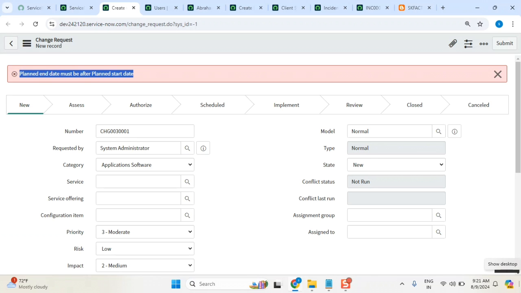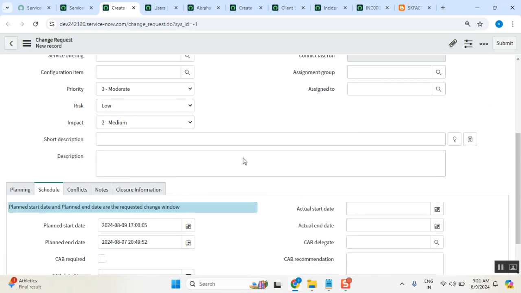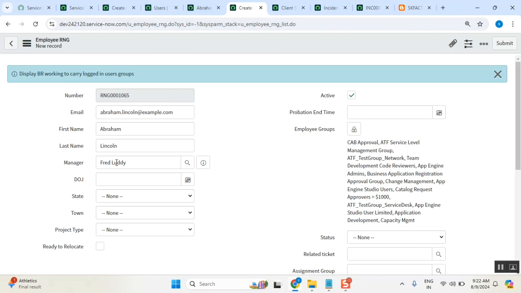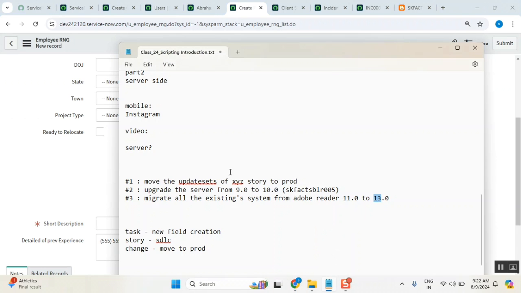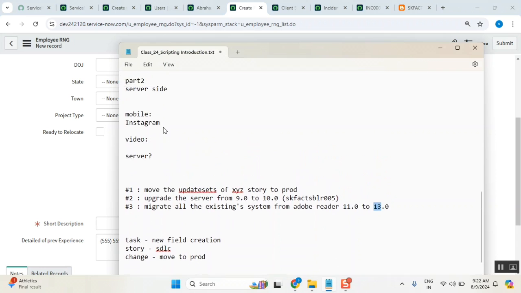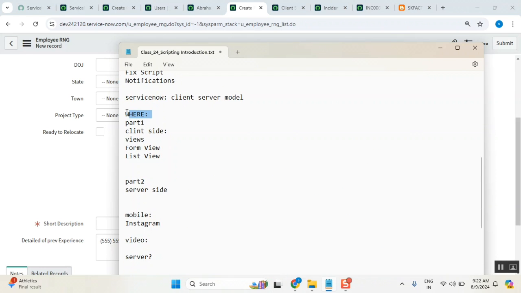So if we see these three examples now, date validations, auto population, and mandatory check, these are all client-side scripting examples. By the way, why do we say client-side scripting? Answer this question: where are they running? They are running on the form level, which means they are running on the client. That's why they are called client scripts. Understood, everyone? Till this point, everyone understood?